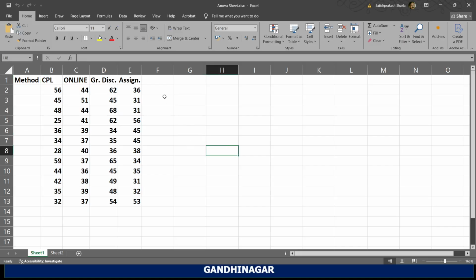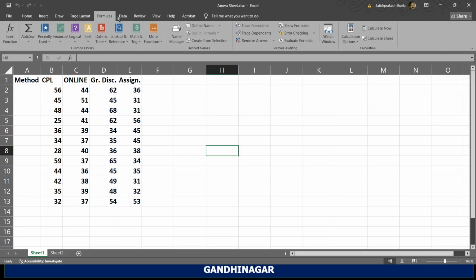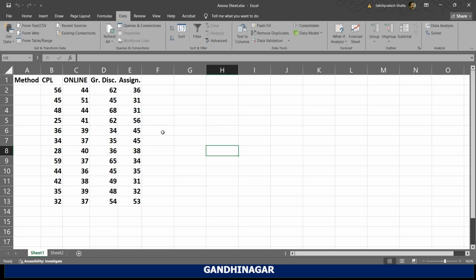After entering data, to start the analysis tool, we have to click on the data tab that is given at the uppermost side of the sheet. Follow the cursor, here the data tab is given. Click on the data tab. As soon as you press the data tab, you will get the data analysis button at the upper right side of the screen. Follow the cursor, upper right side, data analysis button. We have to click on the data analysis button.